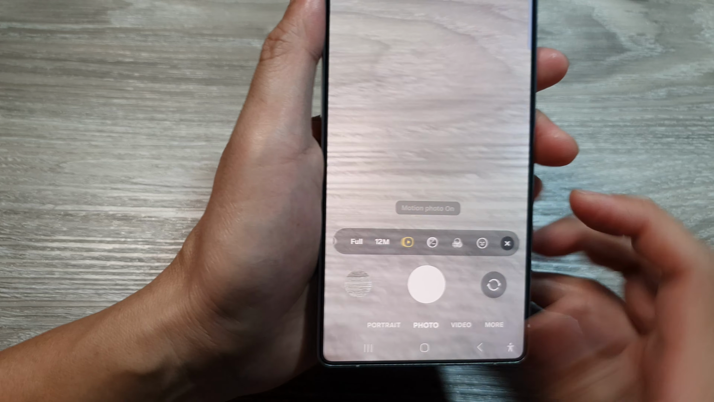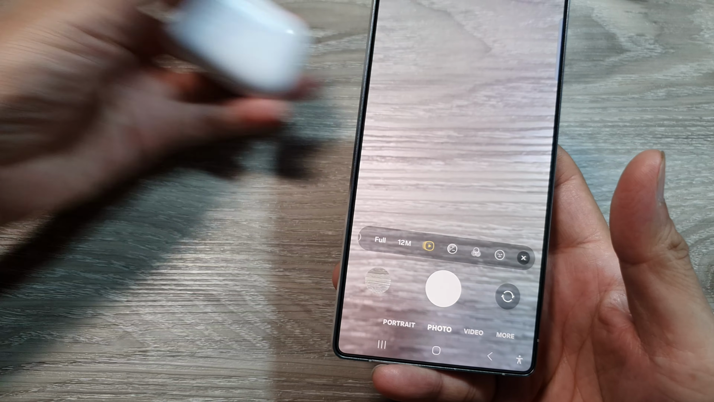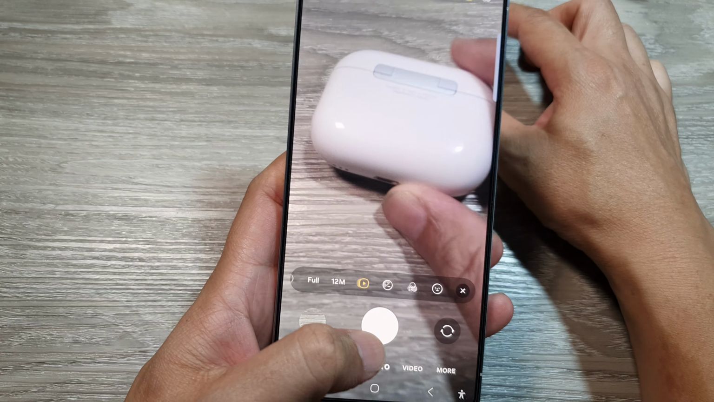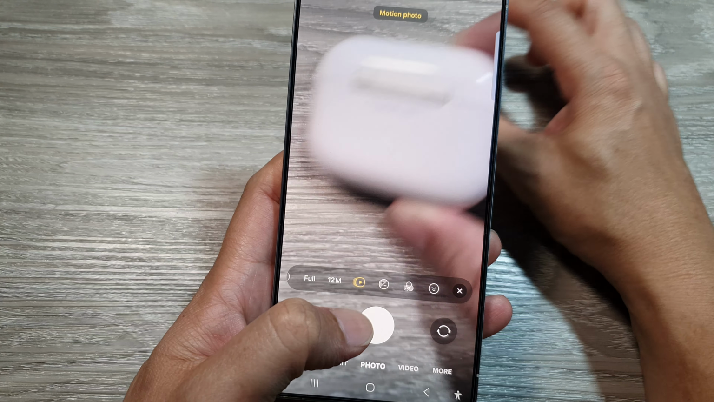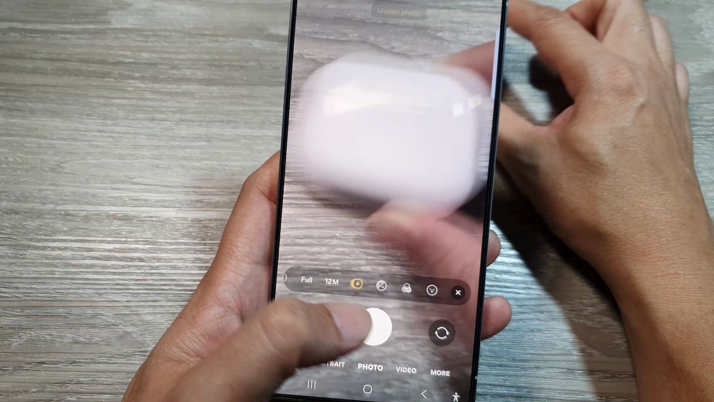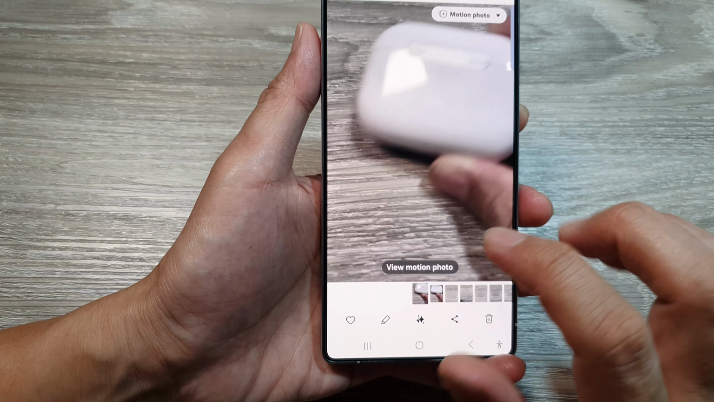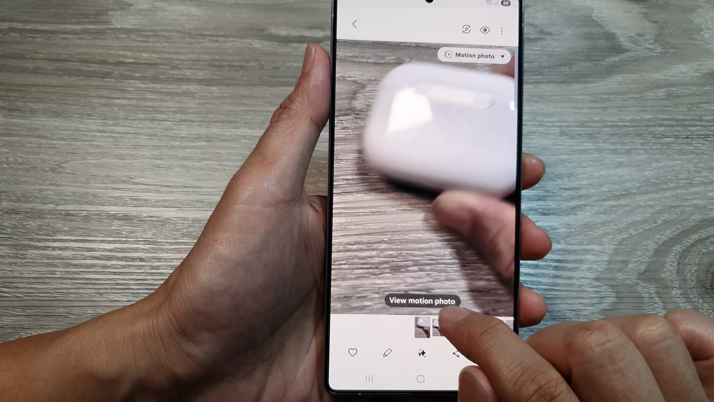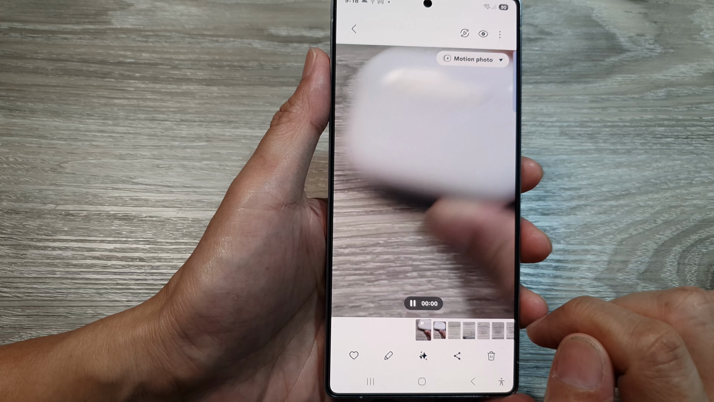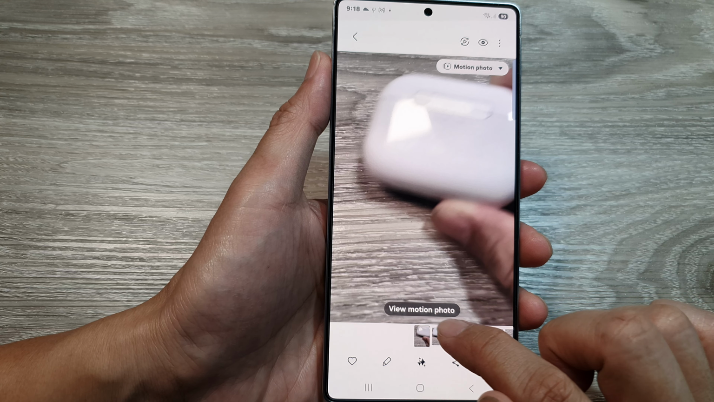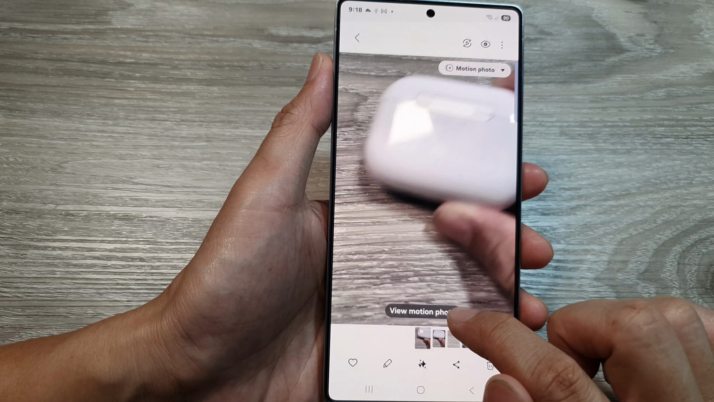Here, once it is turned on, if you capture a picture, it will start to record a small video clip. Okay, so motion photo is on. So if I open up the picture, I can tap on View Motion Photo. So there it is. So it will play a small video clip with motion photo.